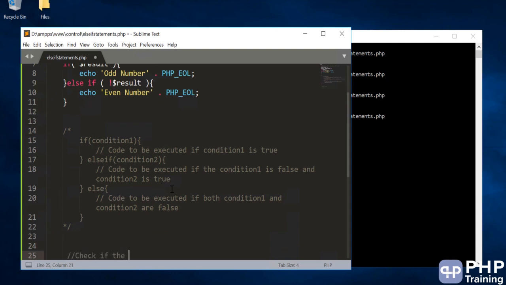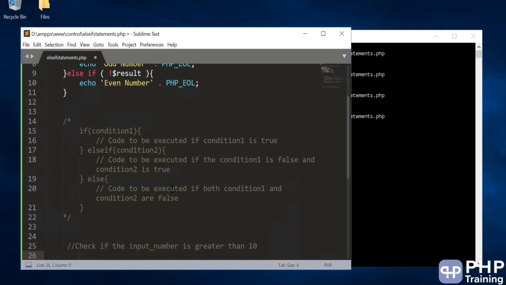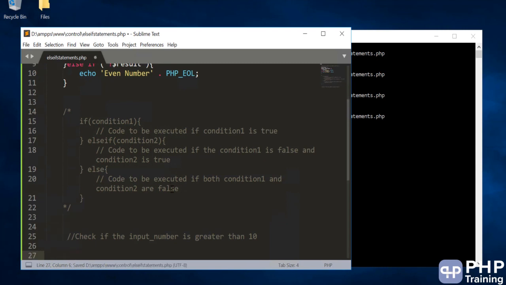So we'll do one more example here. We'll check if the number is greater than 10. Okay, so for this condition you can follow the if condition like this. So input number is greater than 10.